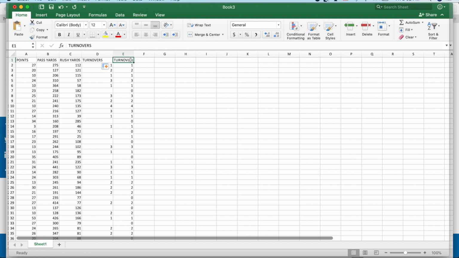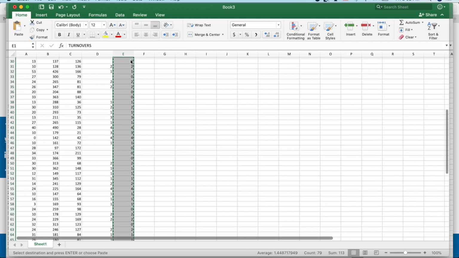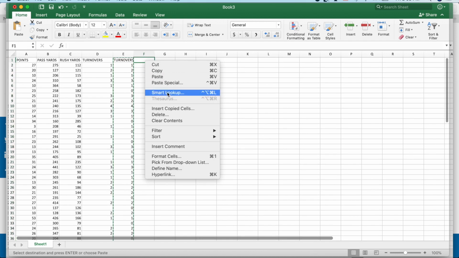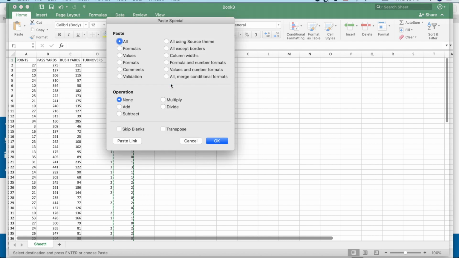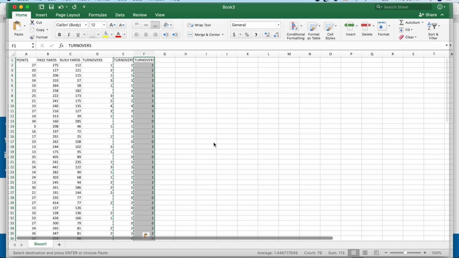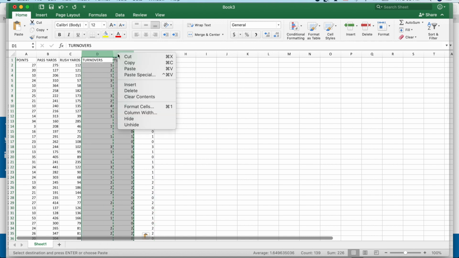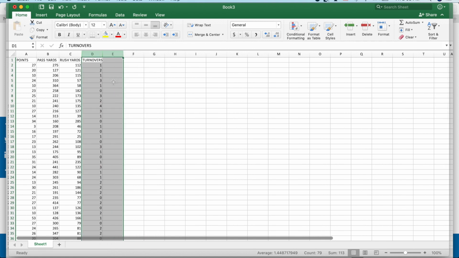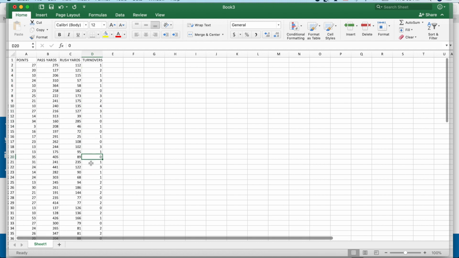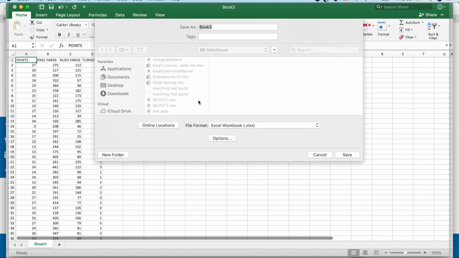And so then I'm going to command shift down, copy this, and we're just going to paste special, and you just want the values. Okay. And I'm going to take these two columns and delete them. And now we have just the values. So again, when it's blanks, it just means those are 0 turnovers. Then I'm going to save this as something else. We're just going to call it multi.